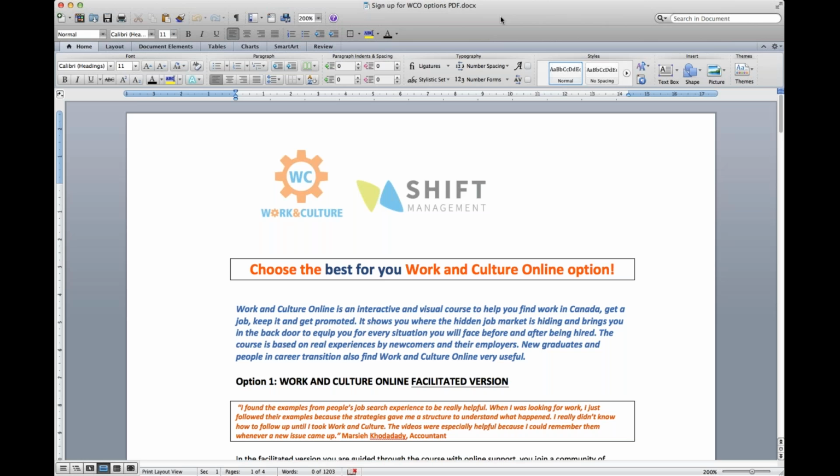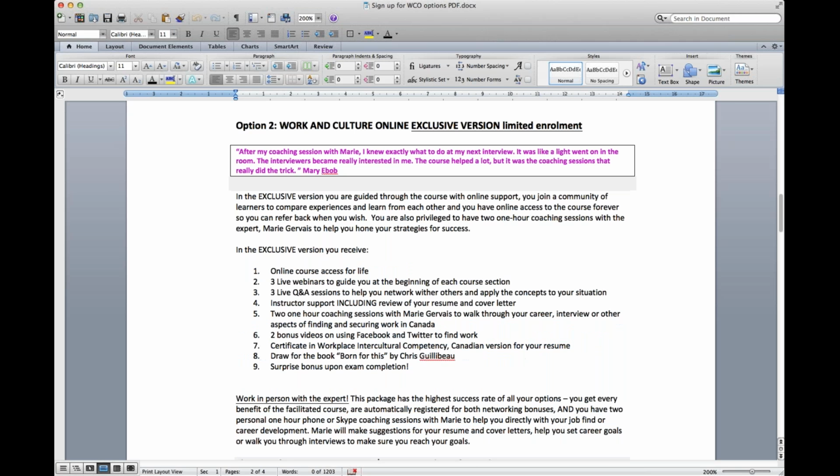So to do that, I'm going to show you my document that I have here. I am showing you right now the Choose the Best Option for You for Work and Culture Online PDF, which you have attached to this, and which you can also get from a number of different places. I'll email it to you, or you might get it from attending one of the webinars that we're at. But I just wanted to show you the course outline.